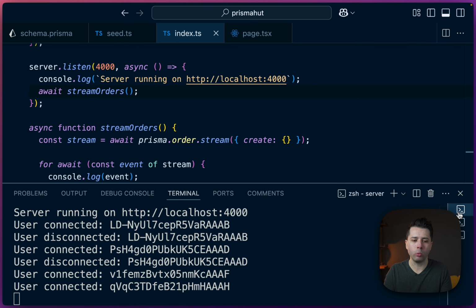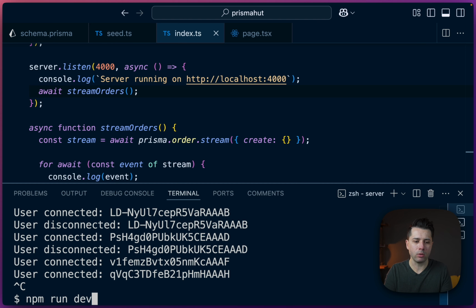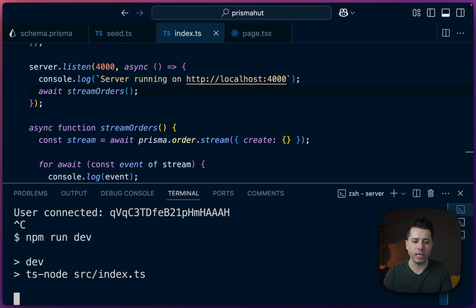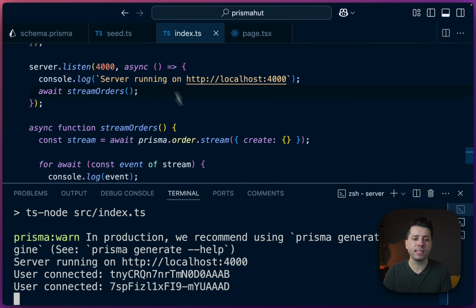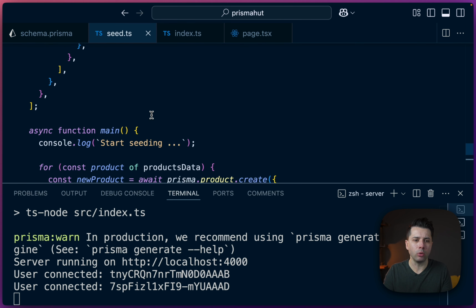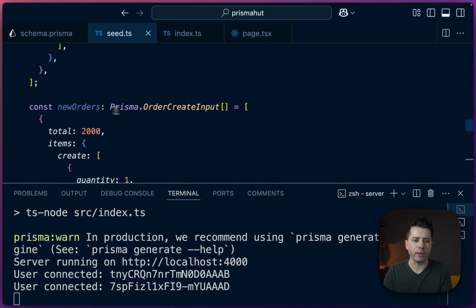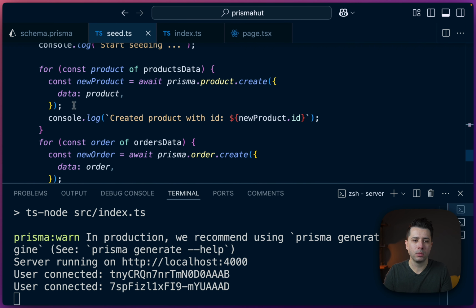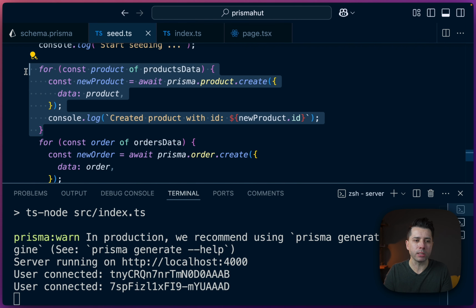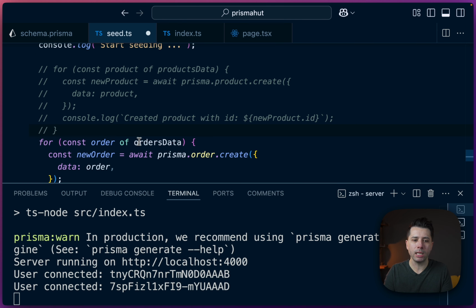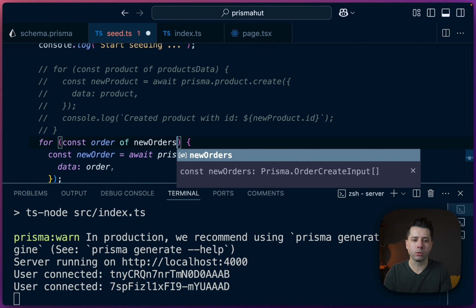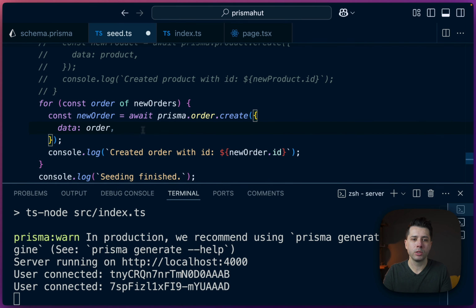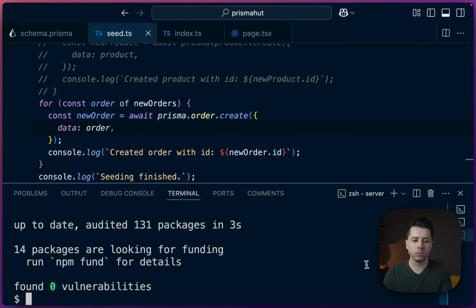Let's go over to where we're running the server. We'll just kill that and restart it, so we're in a fresh state here. And then in the seed file, there is this extra little bit here to put in a new order. So I've got new orders. These are the new ones after our initial seed, let's say. So let's not put in new products because that's already done. But let's loop over our new orders and let's put those in the database. We'll save this. Let's come over here to our other terminal window and let's do npx prisma db seed.